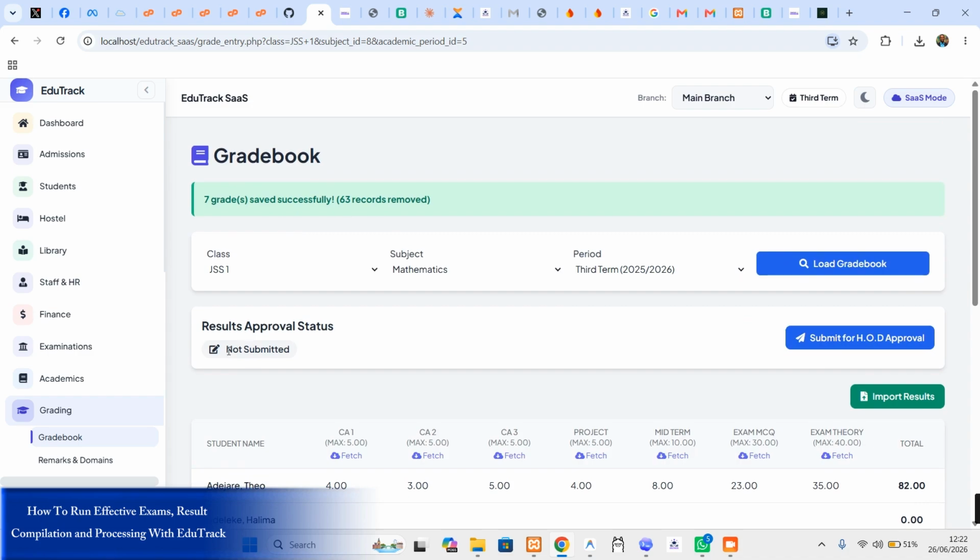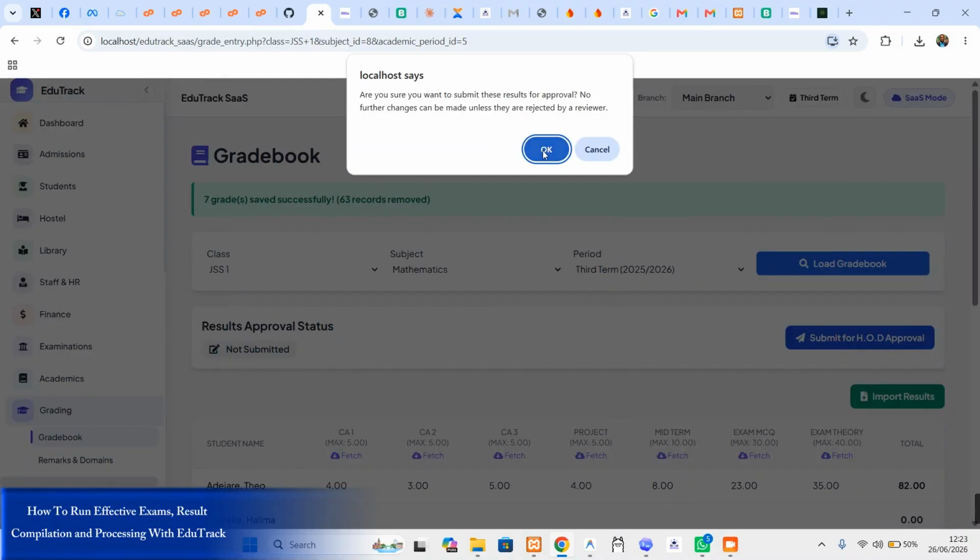After you are done with this, you click on submit for HOD approval. The reason we do this is that we don't want a situation whereby parents start shouting at the school management that the teacher did not record the results. Once you submit for HOD approval, no further change can be made unless it is rejected. It's only the HOD that can reject it if he sees any error.